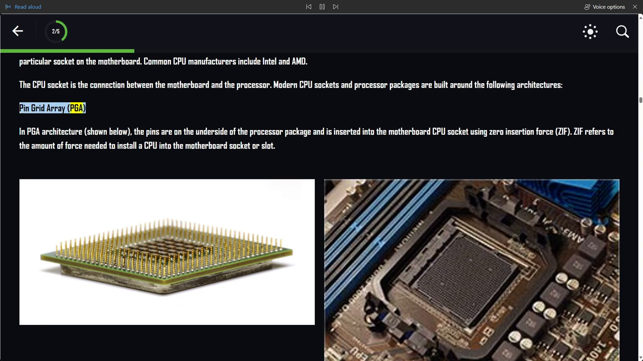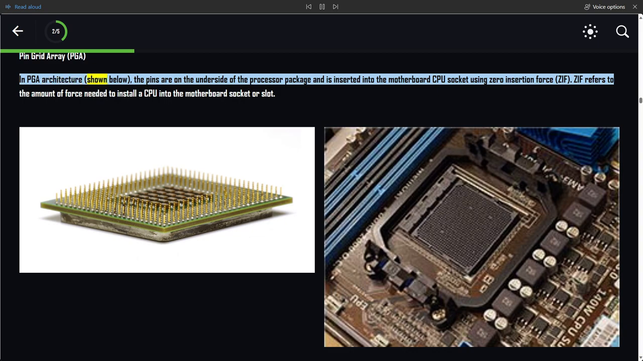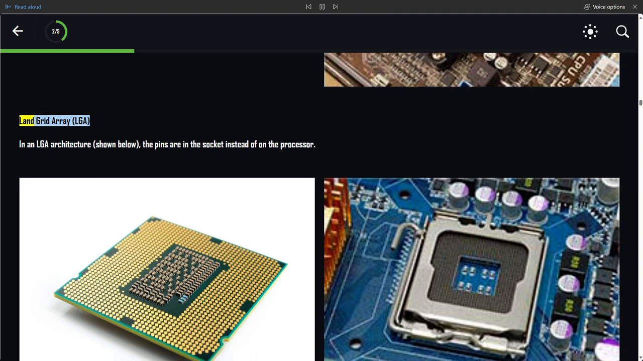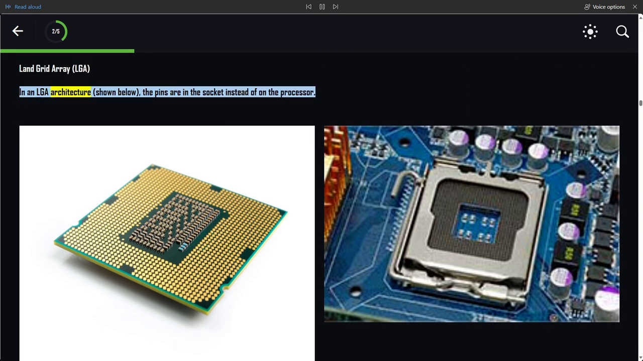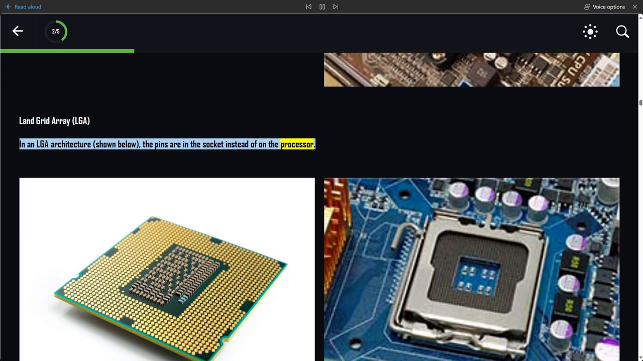Pin Grid Array, PGA. In PGA architecture, shown below, the pins are on the underside of the processor package and is inserted into the motherboard CPU socket using zero insertion force, ZIF. ZIF refers to the amount of force needed to install a CPU into the motherboard socket or slot. Land Grid Array, LGA. In an LGA architecture, shown below, the pins are in the socket instead of on the processor.